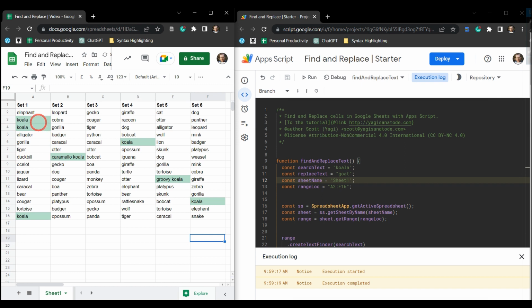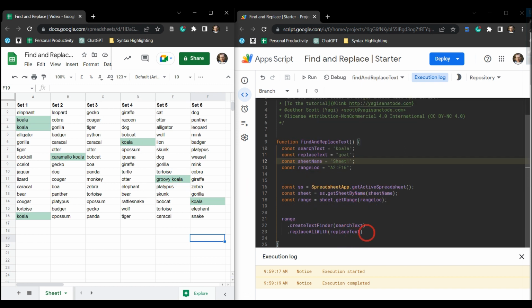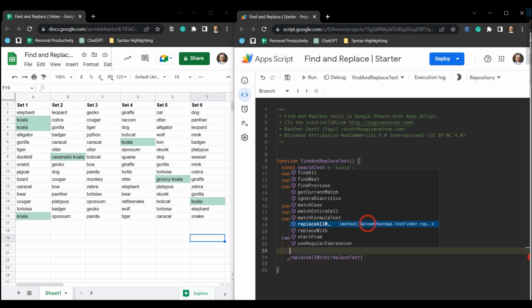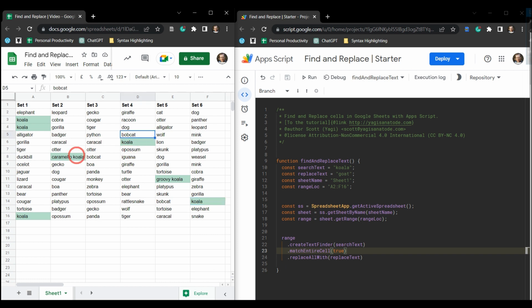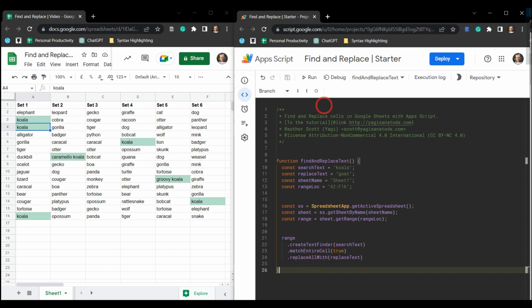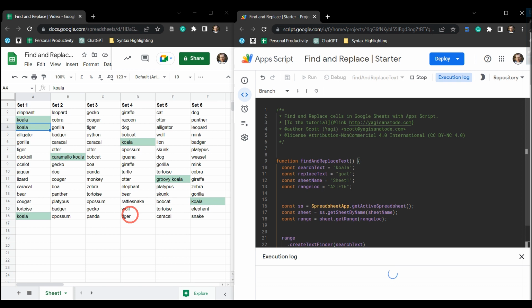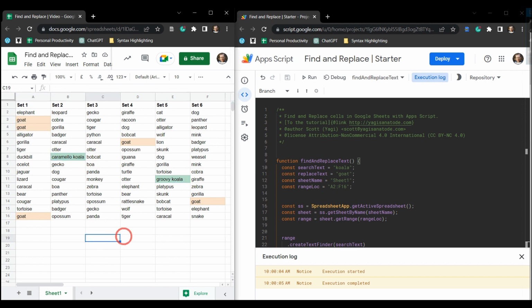Okay, so what if we just want to replace all the cells that just have koala in them, but not any other words as well? What we can do here, between this createTextFinder and replaceAllWith, we'll put in another method, and we can say matchEntireCell. And that's going to be set to true. So now, the only items that are going to be changed are this koala, this one, this one, and this one. Let's go ahead and hit save and see what the results are. Cool. So now we've got all our replacements for goats, but any compound words here have remained as koala and whatever the other word is as well.